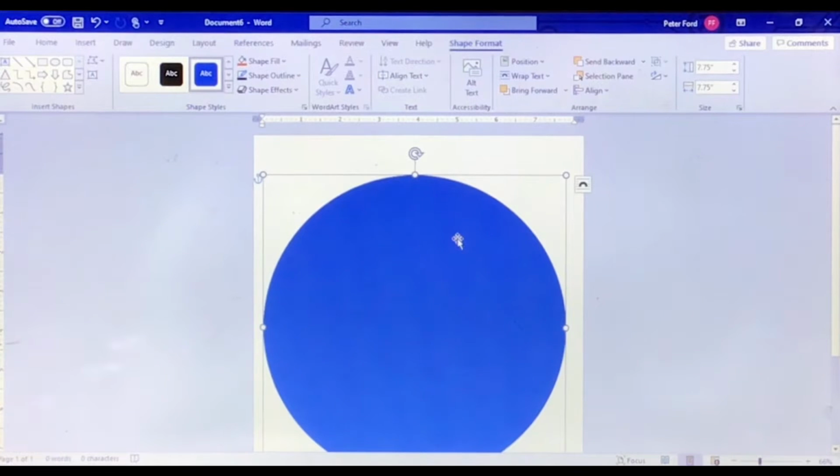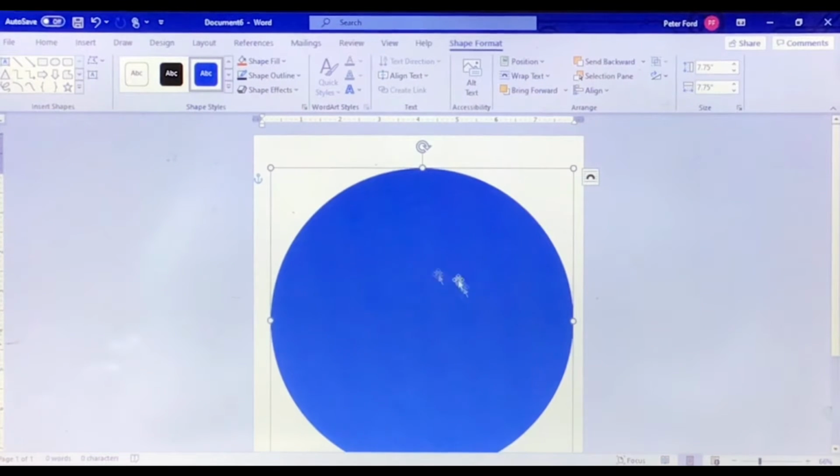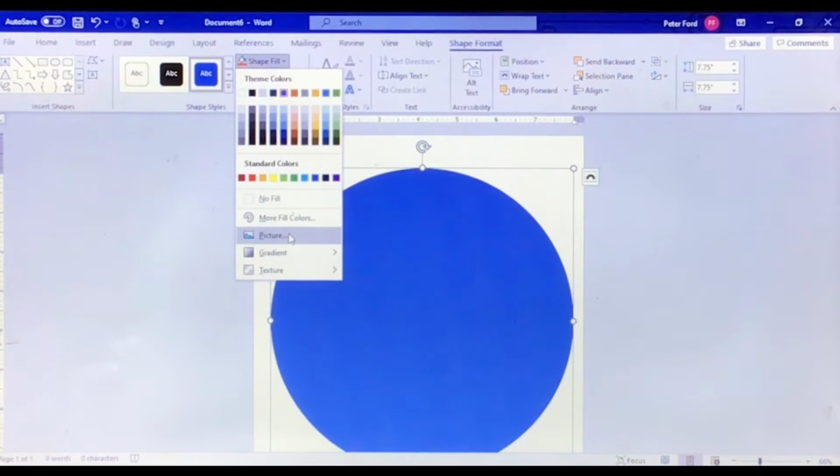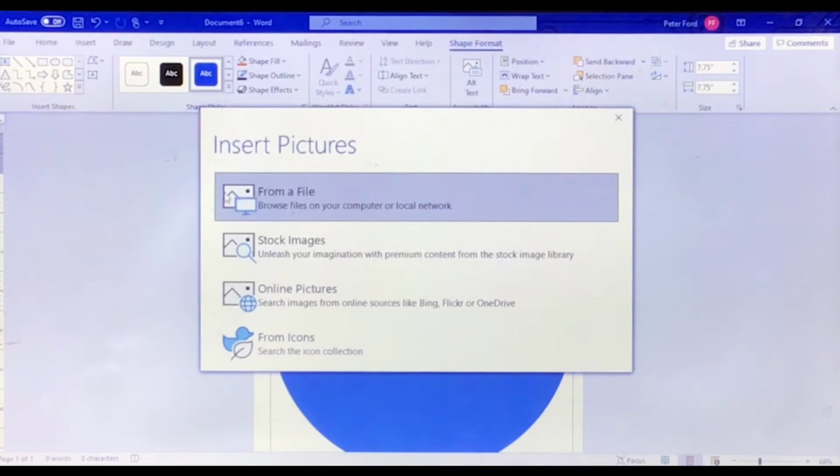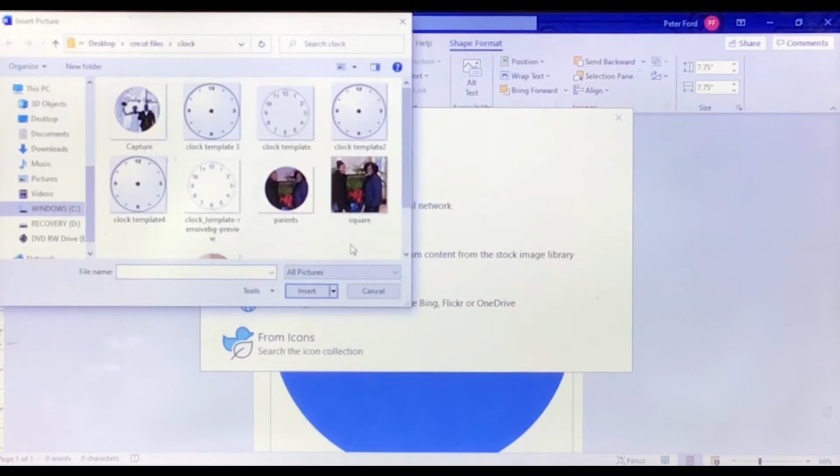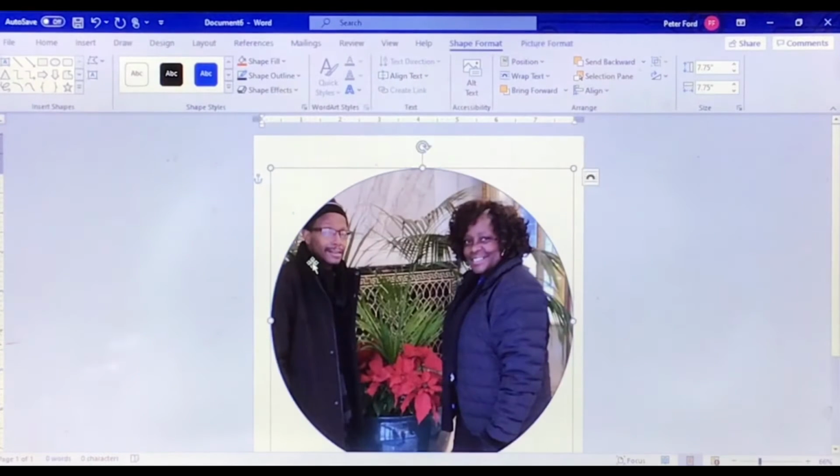And then the next thing I'll need to do is fill this shape because I don't want it to be blue. I'm actually going to fill this with a picture. So I have my picture already. I'm going to choose fill from a file. Okay, so I have a file that's already saved on my desktop, in my Cricut files. It's in my clock files. I am going to use a picture of my parents.